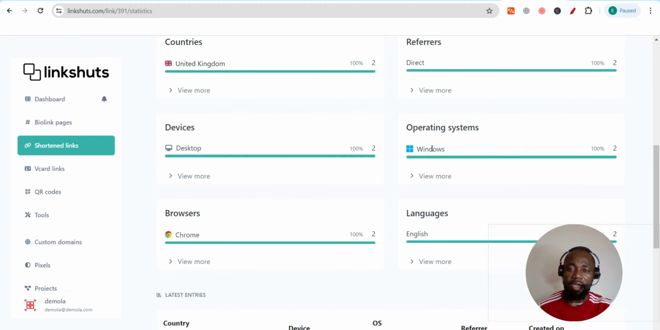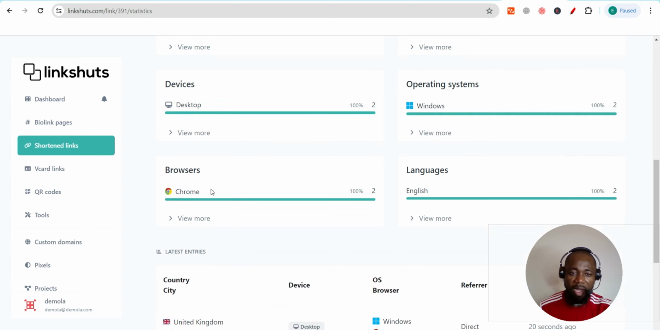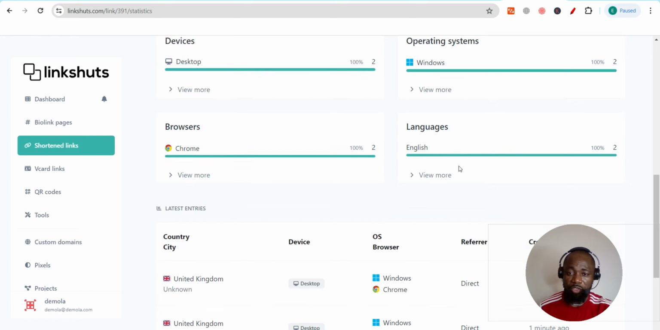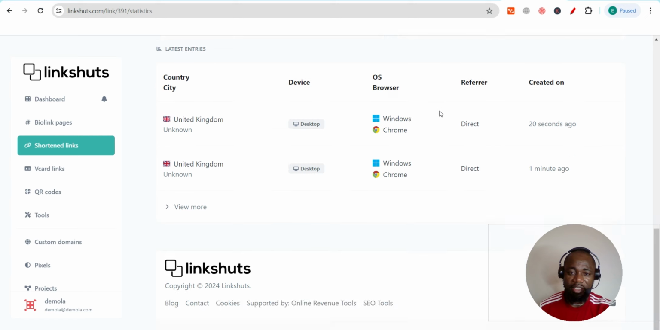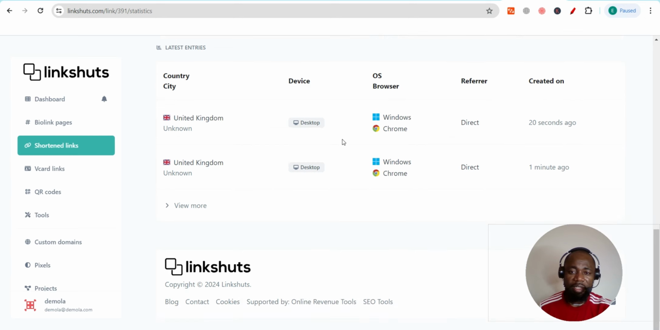It also is able to recognize which device was used to access that link. In this case, I'm using my desktop, my laptop computer, so it's on Windows desktop, and then I'm using Chrome browser, which is true, and then my default language is English. So these are all the tracking you can get.